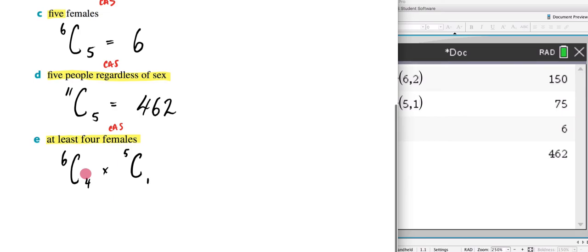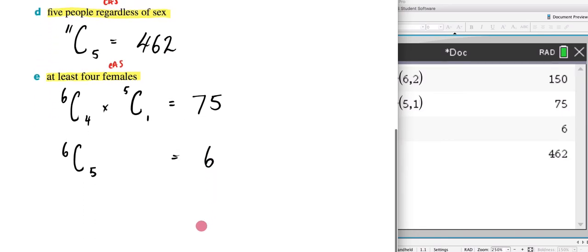So another viable option would be if we simply employed 5 females, because this is at least 4 as well. And in this case, we don't have to worry about the men. So we've already figured out what this is: 6, 4, 5, 1, that's going to be 75. We did that calculation before. And for this one, 6 and 5, we did this up here when we're just employing 5 females. That's going to be 6. So to find the amount of combinations, it's obviously going to be 75 plus 6, which is going to be 81. So that is going to be your answer.